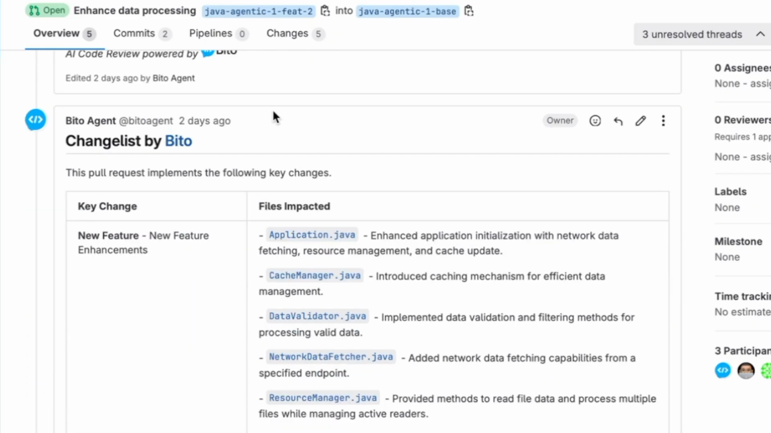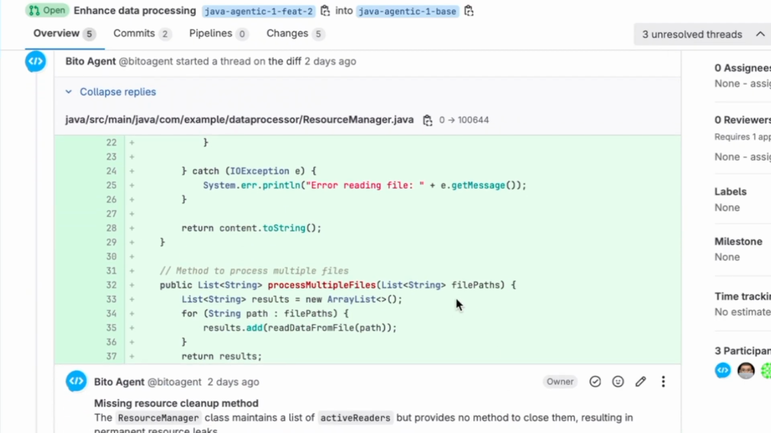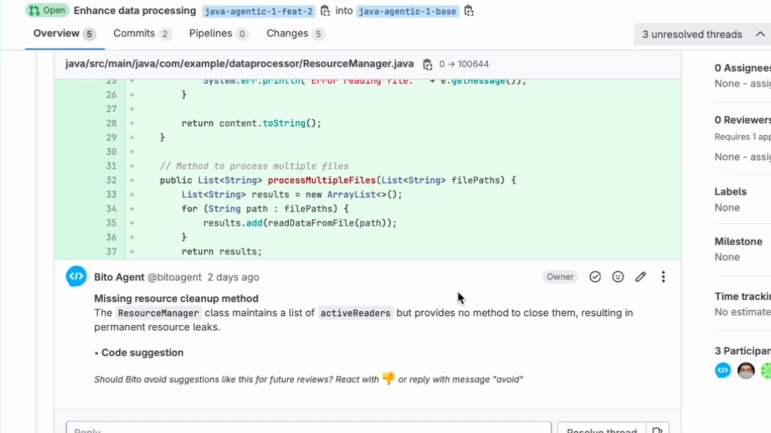It also provides you a change list, which basically summarizes the changes done, the key change as well as the files impacted, and provides you a brief description about the changes done in each file. Then it provides you inline feedback on the code that has issues along with suggestions.